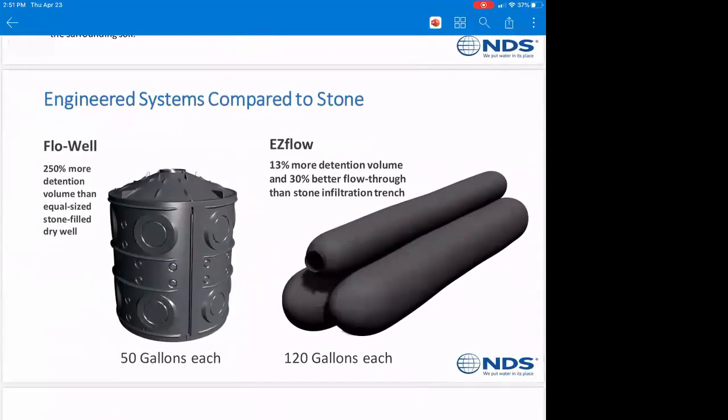So, engineered systems compared to stone. A flow well is going to have 250% more detention volume than an equally sized hole filled with stone. The flow well is completely empty in the center, so any water that makes it into that is going to count as calculated volume of storage. So it's not a percentage like it is when you use a hole filled with stone. Easy flow has 13% more detention volume and 30% better flow through than a stone infiltration trench. It's also a very, very easy system to install because you take gravel out of the equation.